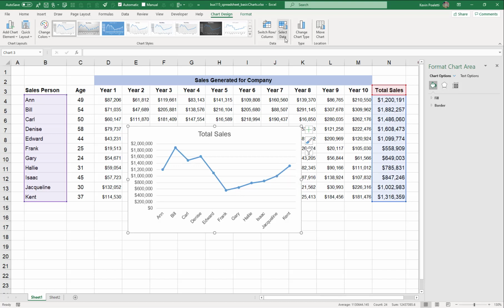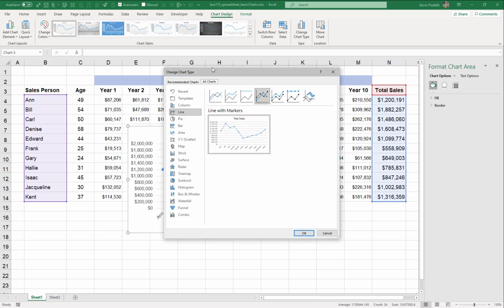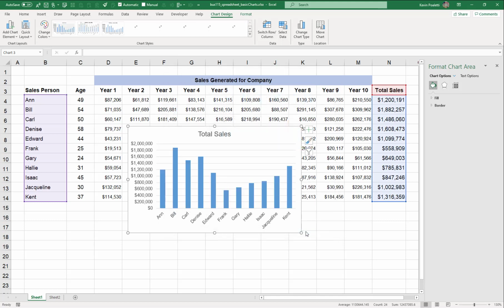So what we can do is go up to the Change Chart Type option, and we'll use the column chart this time, and we can choose a clustered column. We'll click OK. The human eye is actually much better at telling differences in size between columns of data or bars of data than it is between dots just plotted on a chart. Or, interestingly enough, between circles.